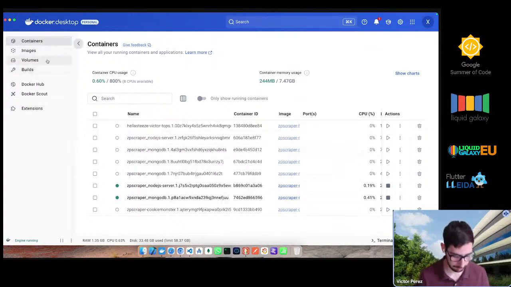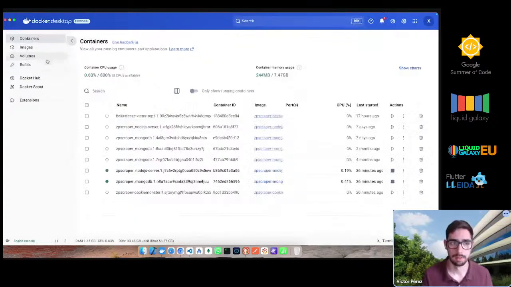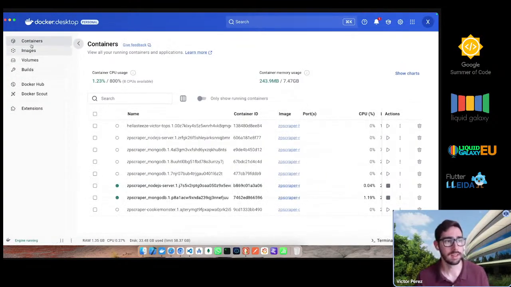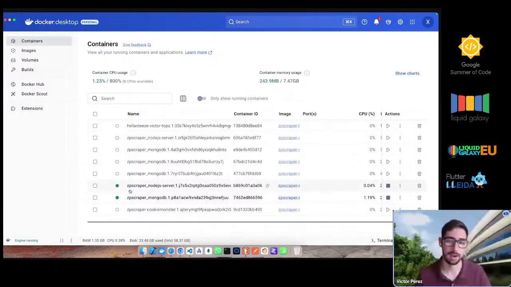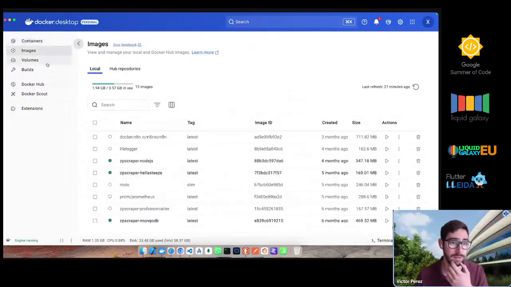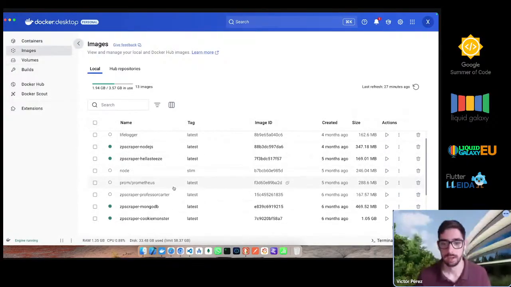And then in Docker Desktop, in Docker Desktop, you're going to have your containers running and stopped. These are my personal containers for my personal projects. And then most importantly, you're going to have images. So here we have different images.